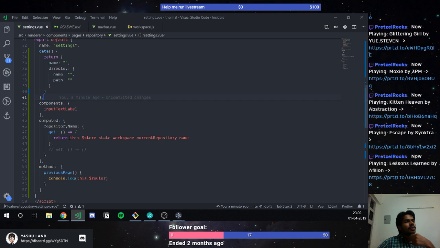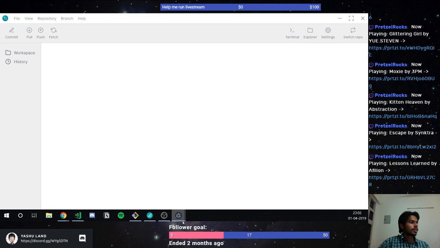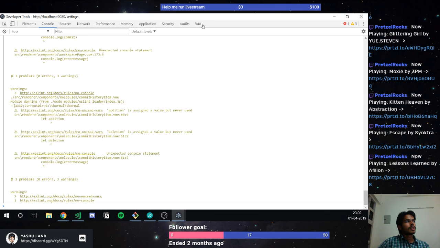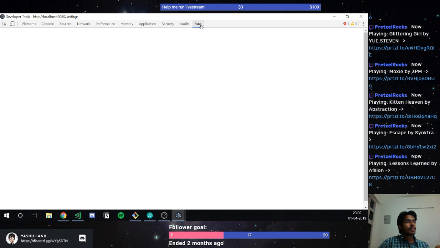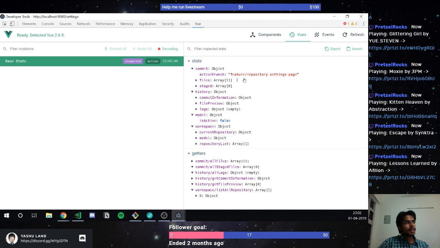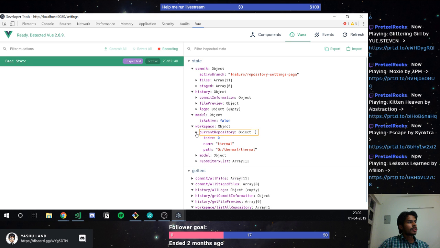But I'm still wondering. Let me watch. Just wait. So we have selected the... okay. Let me just check the Vuex role. Since we have selected the current repository, all the data of the selected repository is stored inside the Vuex store itself, and then it should be able to retrieve the data. So this is the data of the current repository from the Vuex store.